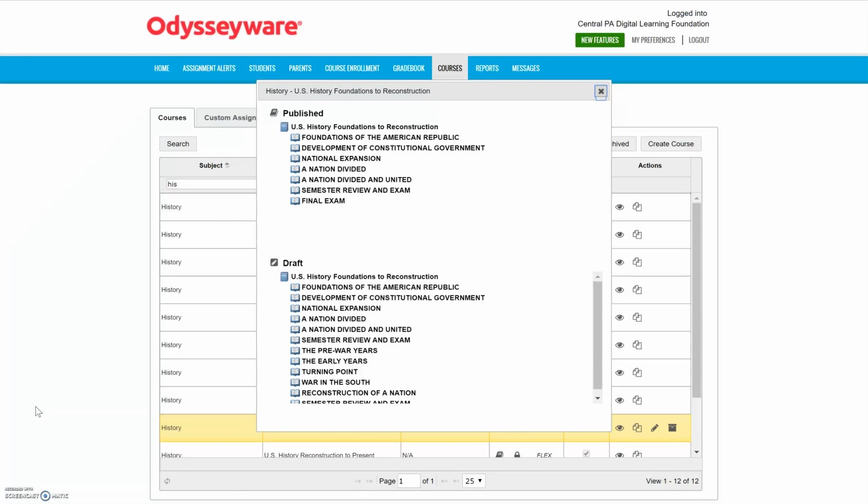And then Unit 1.15 is the test for Unit 1. Okay, so you'll go through and it'll be everything on the foundations of the American Republic. It'll go the entire way through and you will take your test.